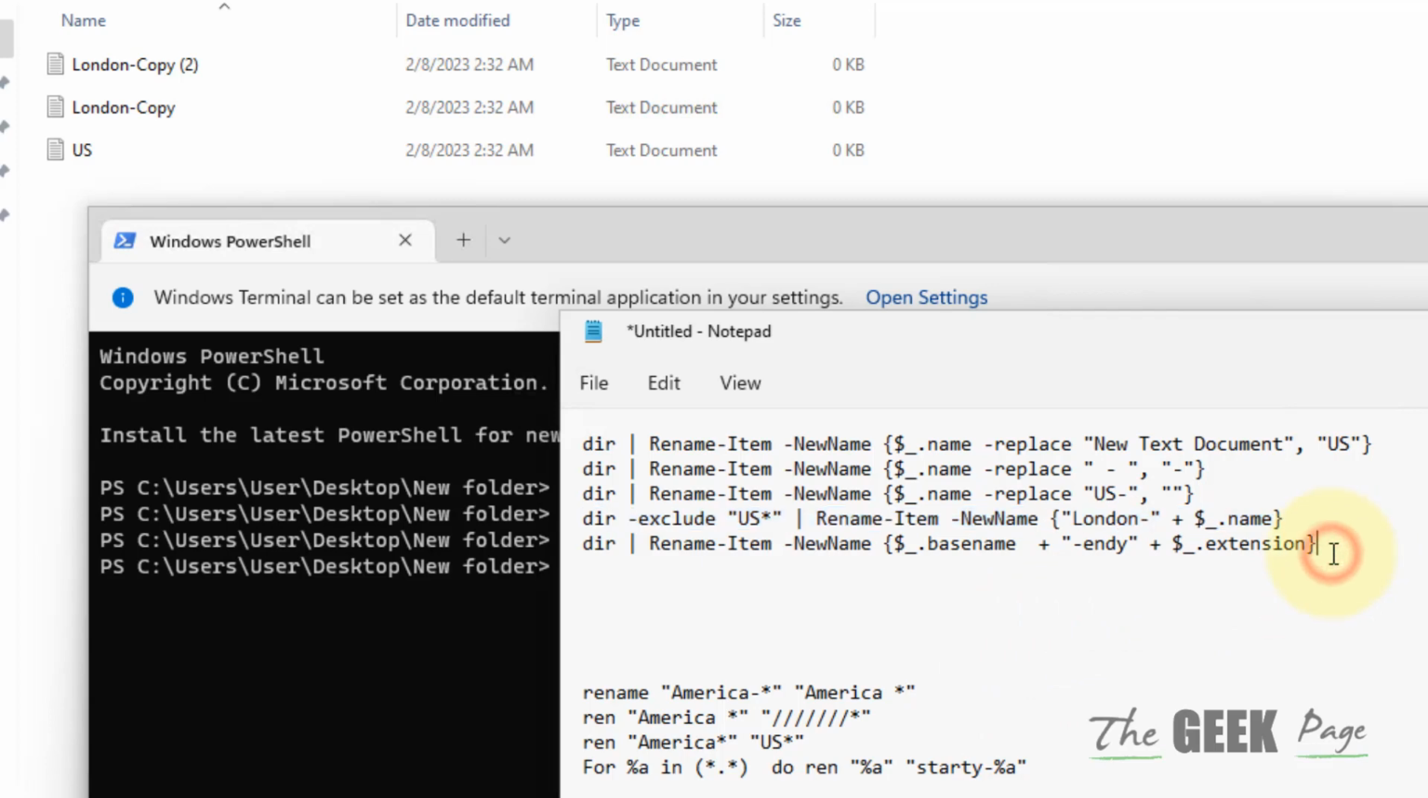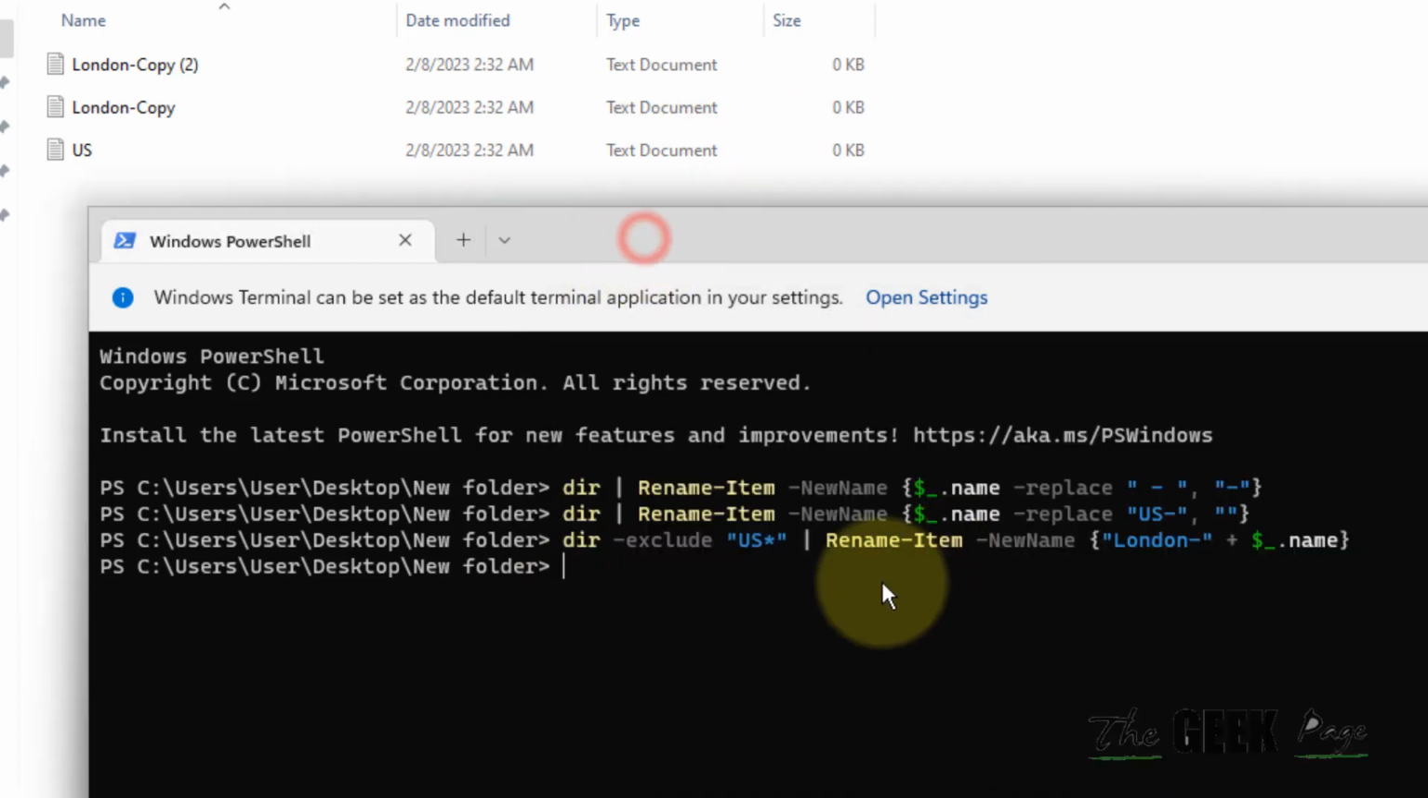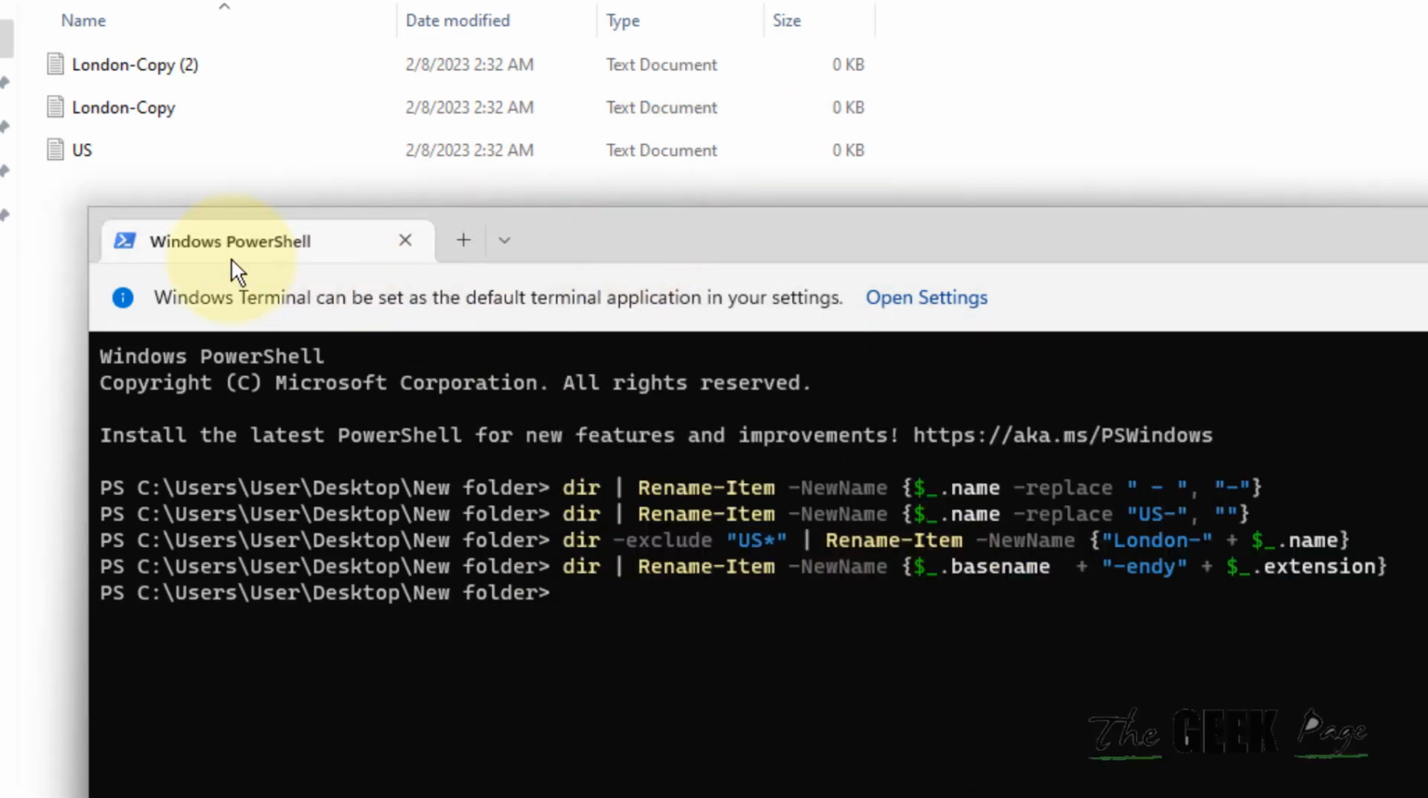Let's say we want to add something at the end. Okay, so let's say we want to add a dash and a string, let's say endy, at the end. So just copy this and replace this endy with your own string, hit enter, and see endy is added. So similarly, in this way, we can rename multiple files the way we want.